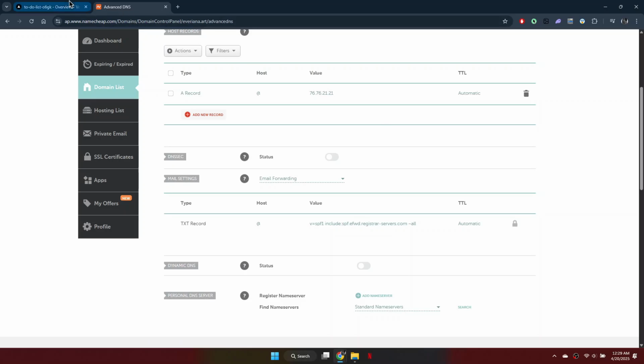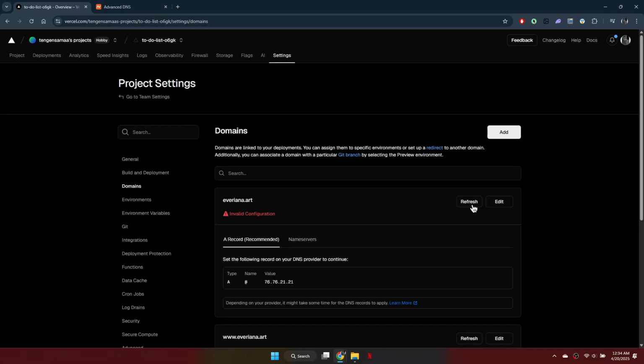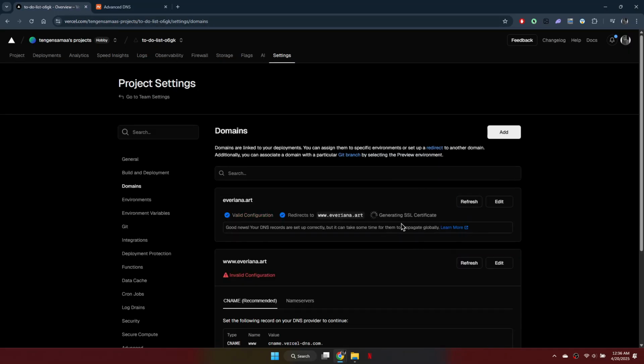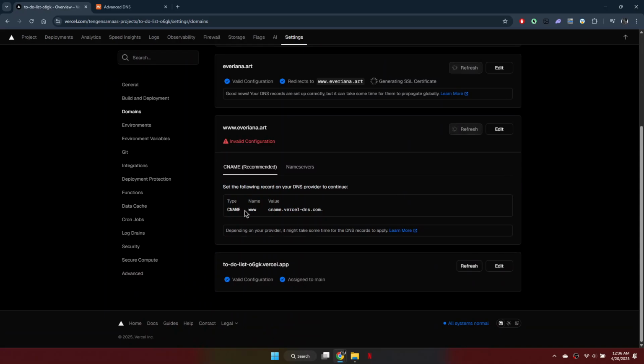Next, go back to Vercel and click the Refresh button. You should see a valid configuration message for your domain. Now, add the CNAME record for the www version.